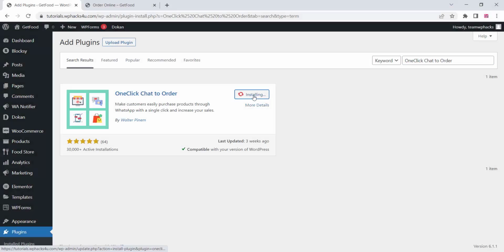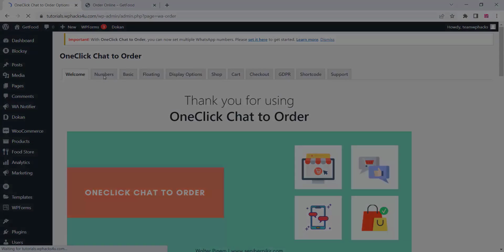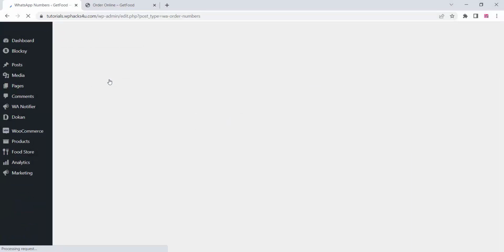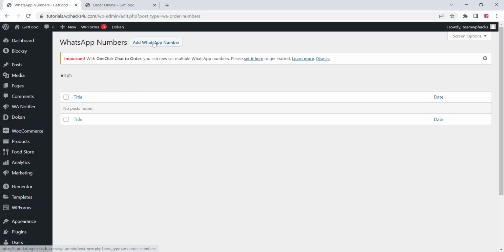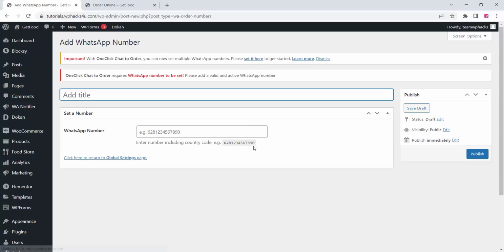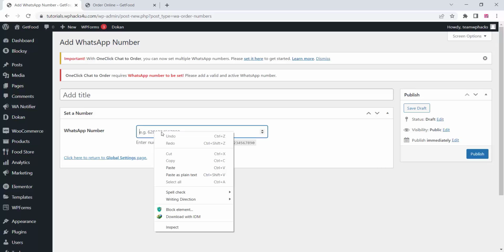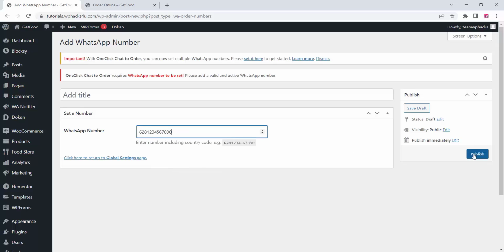Now the plugin is installed. Now one click chat to order. This is for the WhatsApp. The customers can order the products through WhatsApp, so you can just enable this plugin, and all these plugins are available on the plugin directory itself. Now you can add the numbers for the plugin. You can add the WhatsApp number, add a WhatsApp number with the country code, and click on publish.